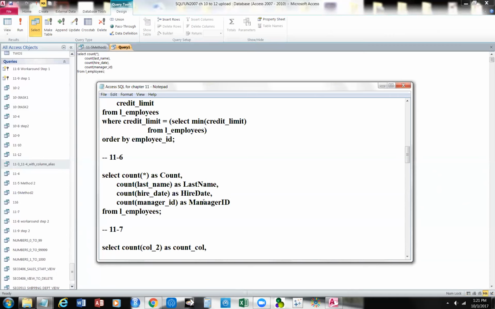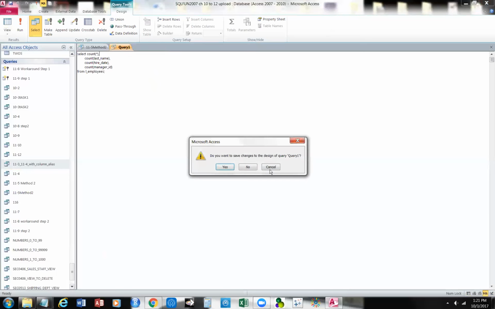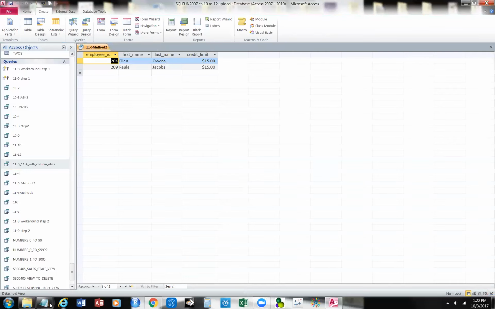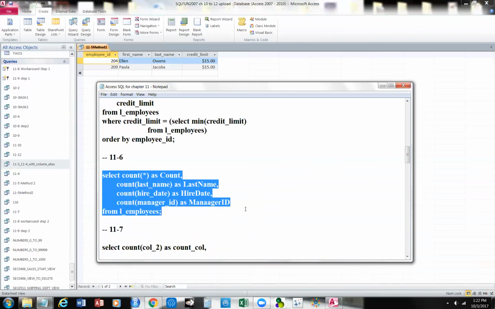So what I did basically is I ran the query, but I didn't pretty it up by creating some column aliases. So I'm going to close that, and I'm not going to save it. Instead, what I'm going to do is this, I'm going to come back over here. This 11.6, I reworked it. I've added column aliases.